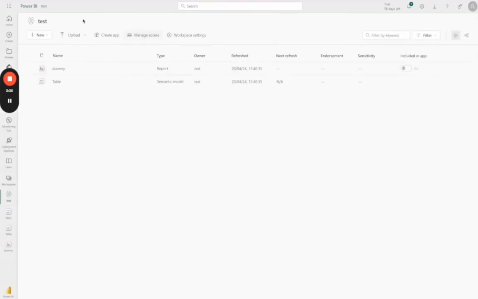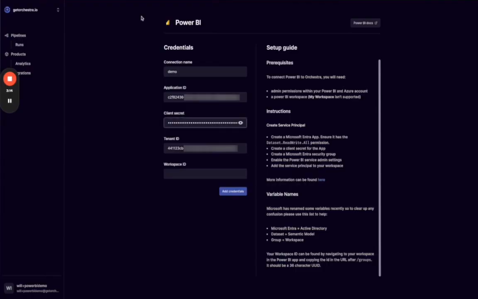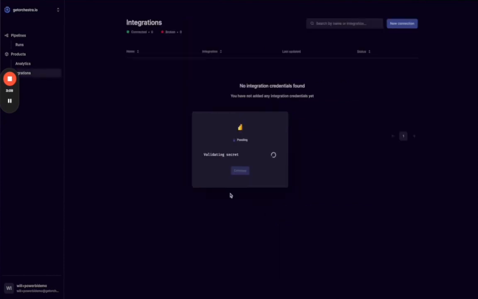Now we've done that, we're ready to finish off connecting. We need to get the workspace ID to be able to authenticate correctly within Orchestra. To get this, we extract it from the URL. It's this UID between the word groups and list when you're on the workspace page. So just copy that, and then we go back to here and paste it there. And now we're ready to click Add Credentials, and we've successfully authenticated.